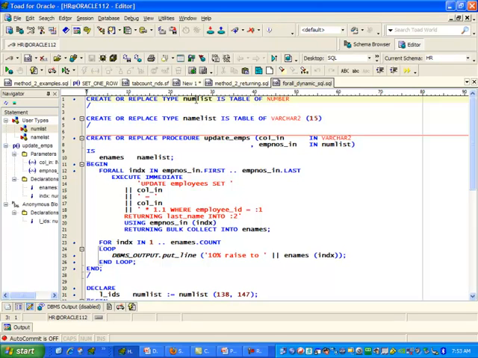So I declare a nested table of numbers and a nested table of strings. And by the way, if you're not familiar with collections and what a nested table is, you should watch my series of lessons on collections. Update employees: pass in the column name, pass in the list of employees that need to get the update, need to get a 10% raise.